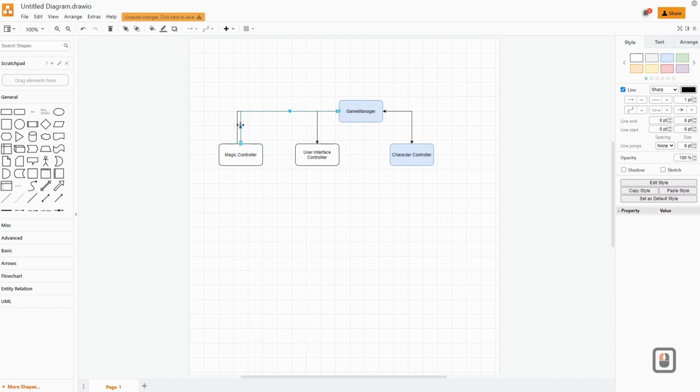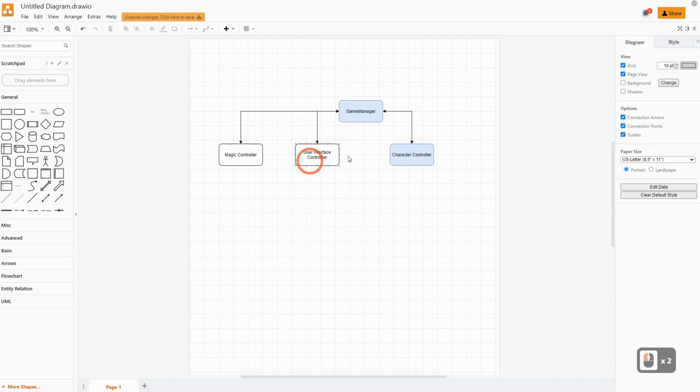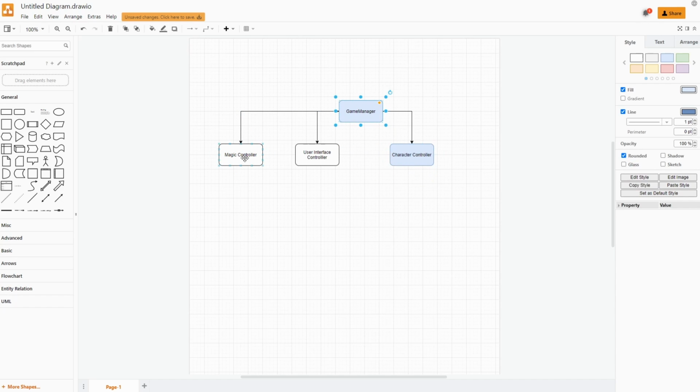So what that means is if you want to talk to this, you're going to need to go through the game manager to get a reference to this controller. So if the character wants to do any kind of magic, you need to say, hey, game manager, can I have a reference to this object?